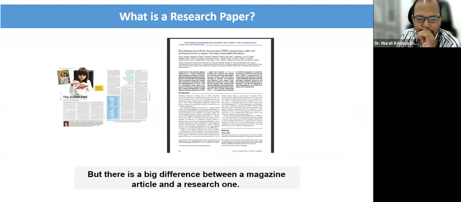So what is a research paper? There is a big difference between a magazine and a research paper. A magazine has content about day-to-day life, but a research article has a title, authors' names, and an abstract. Whatever research we have done is included in it. There is a huge difference between research articles and magazines. I am going to cover what the content is and how it looks.